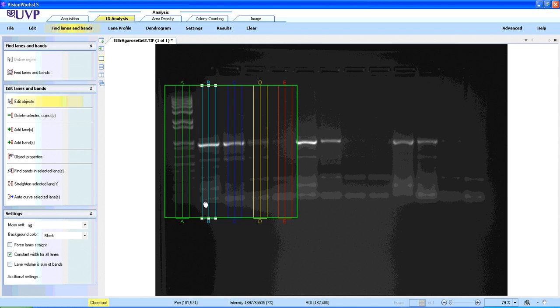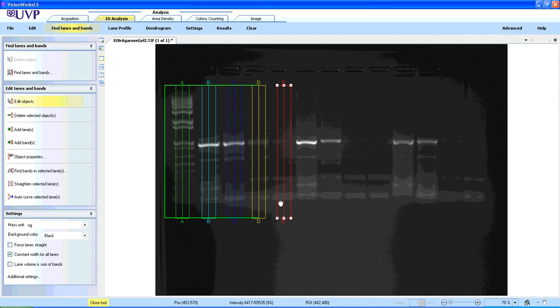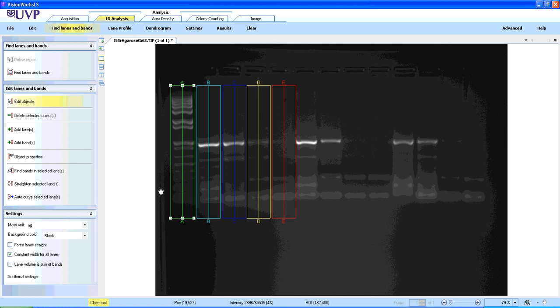Next, we're going to align each of these lanes in the center of the lane. Just by clicking on the lane and moving it, you can see that you're able to move individual lanes to wherever you'd like them to be. After we're finished with that, we're going to go over to the far side of that lane and drag it wider so it measures the whole lane width. We don't miss any part of the band.